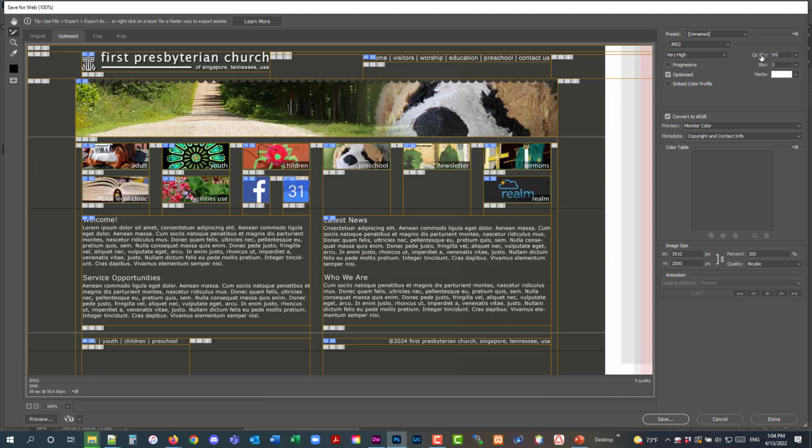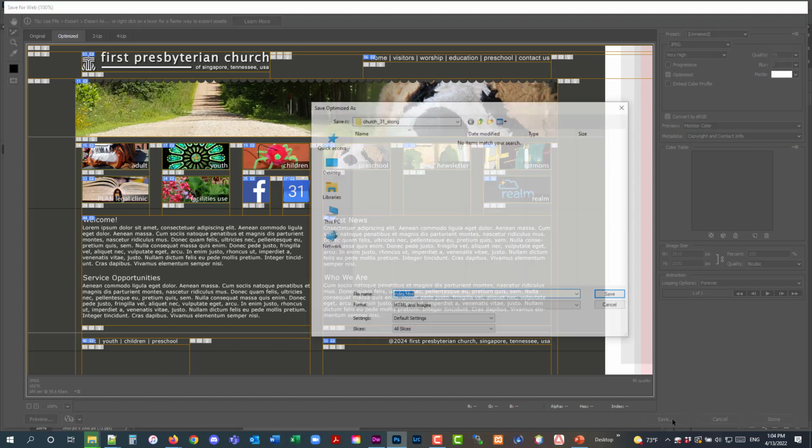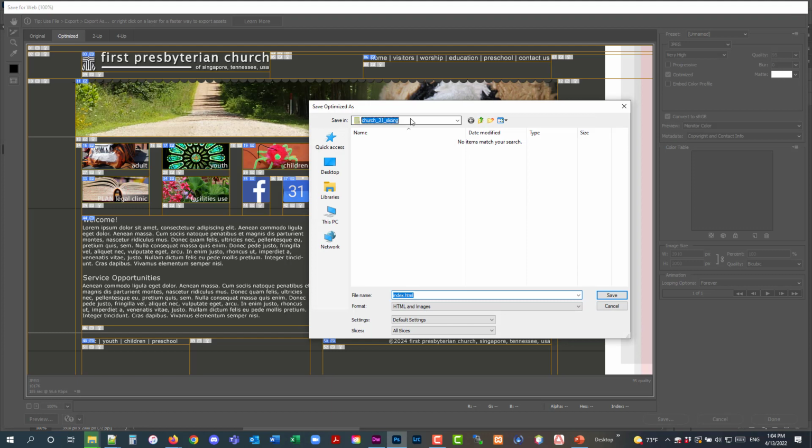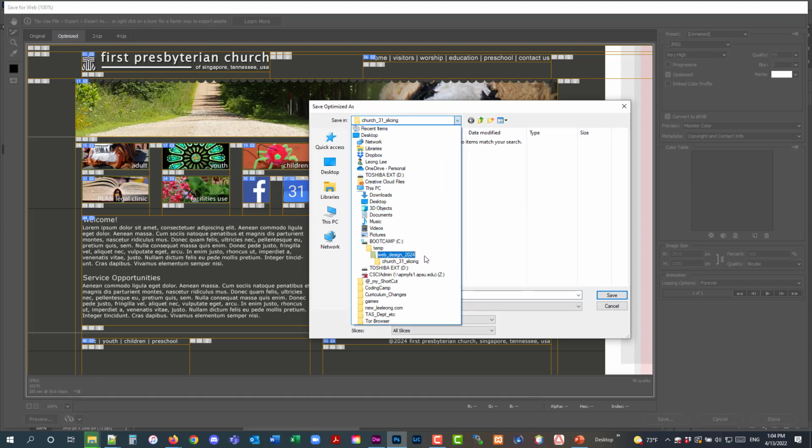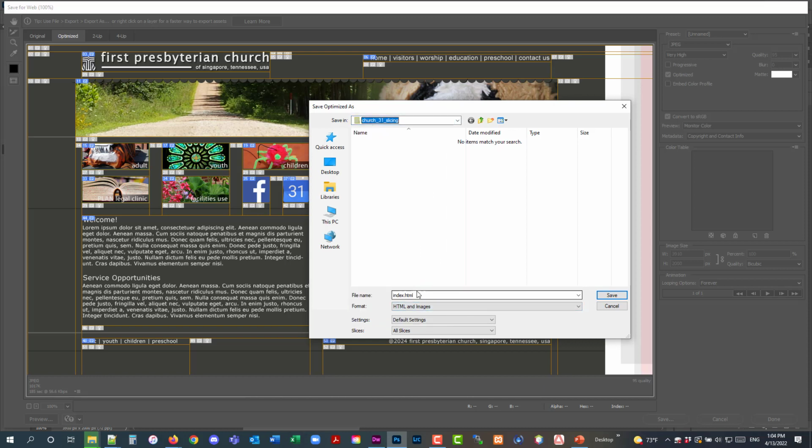Just now I was demonstrating the preset and then I selected, so that was wrong. Make sure you select first, then you choose the preset, then you do a save. And then go to C10, Web Design 2024, Church 31 slicing, index, HTML and images, save.